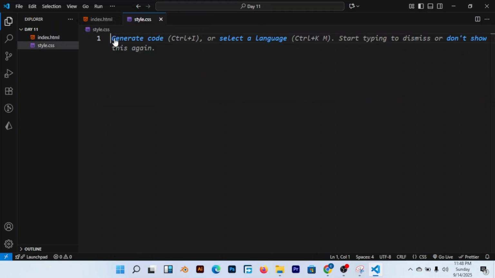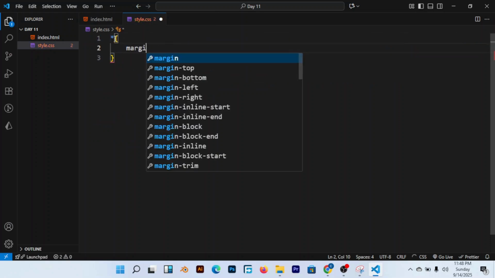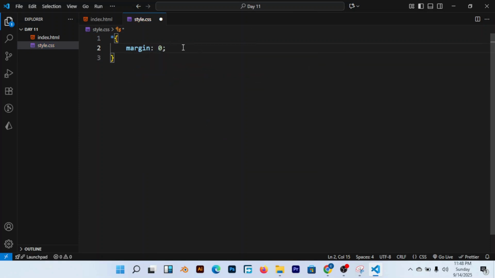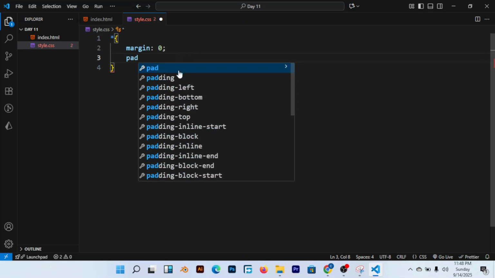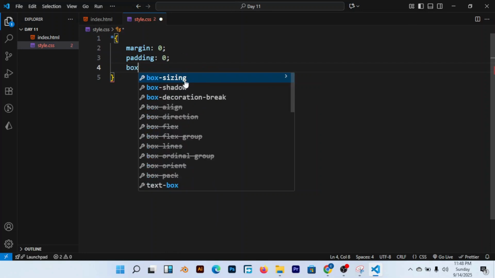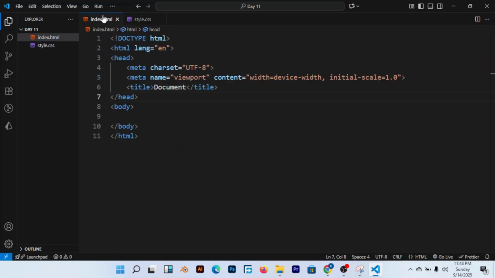I come here, I do the browser reset. I say margin 0, padding 0, box sizing border box. Okay, then I come here on my body.